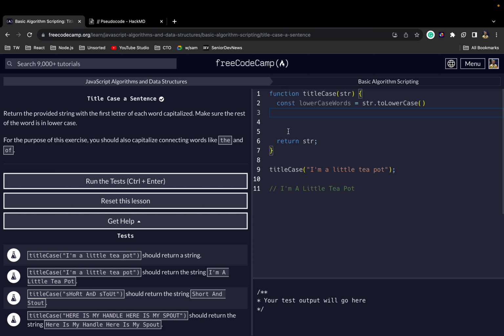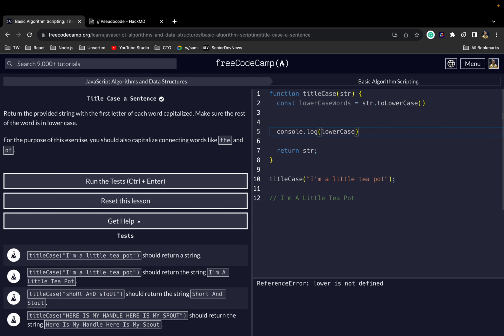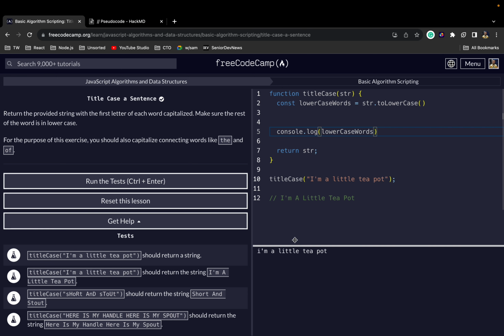I'm going to console.log lowercase words. As you can see, this is the lowercase words. Everything, "I'm a little teapot", is in lowercase.